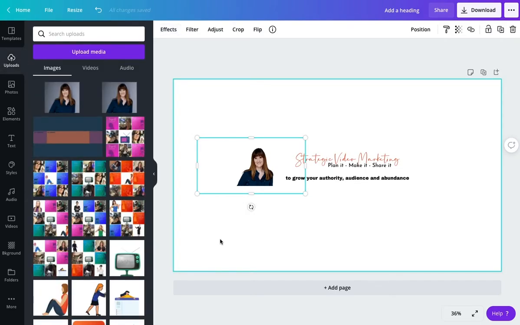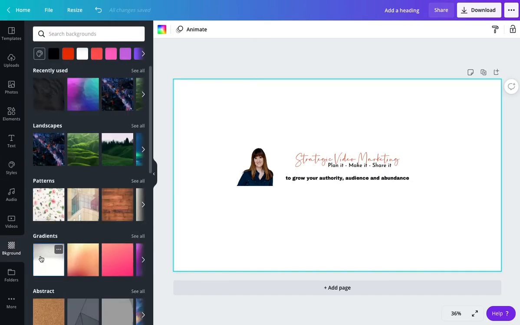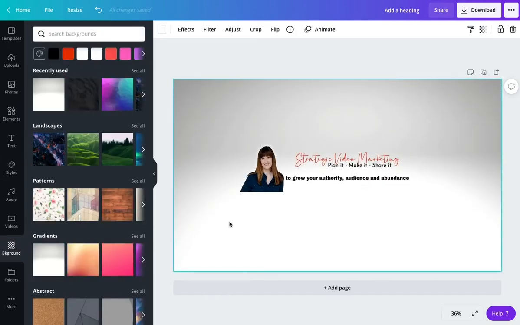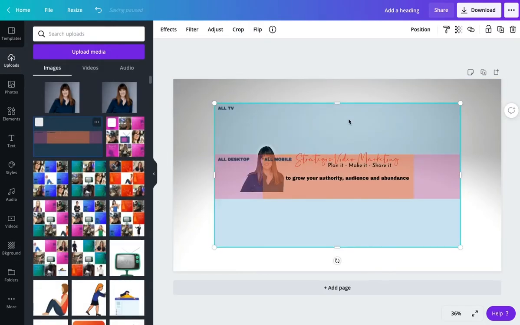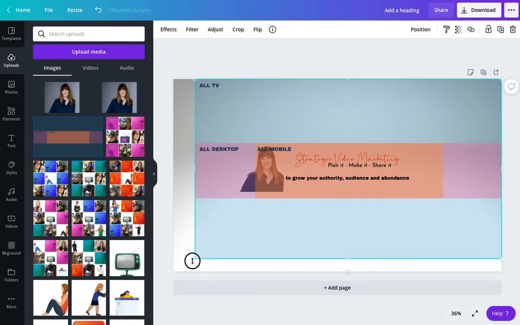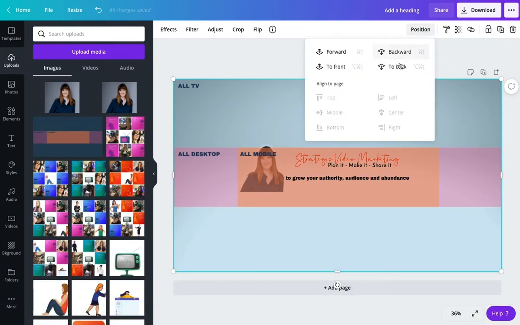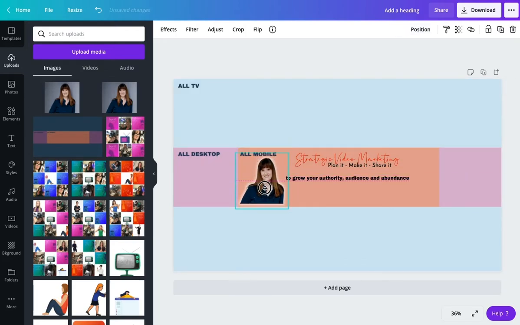Now you can put a background in. I'm going to go to backgrounds. Now we want to check if this is positioned in the correct way. So I've got a template that I made that I use to overlay to see where everything's positioned. And if I just send this backwards, then I can move the graphics on top of it.